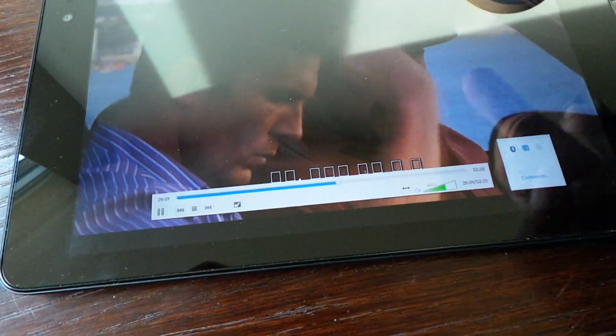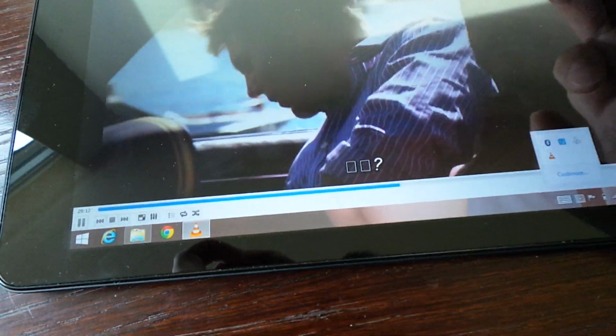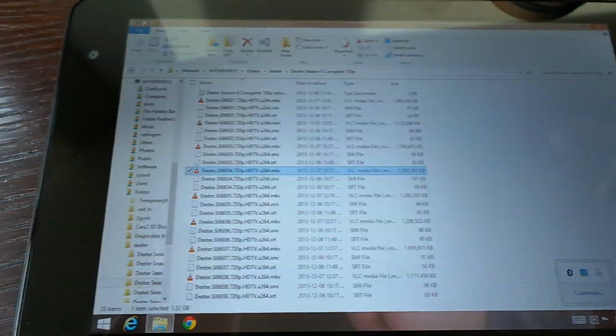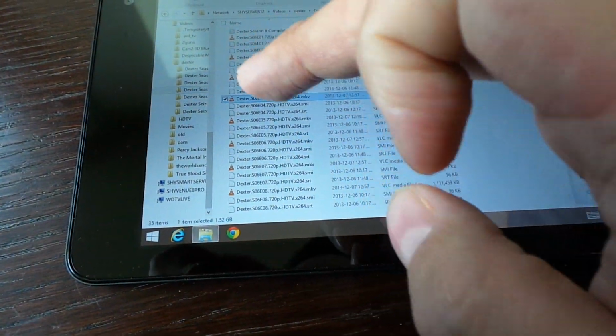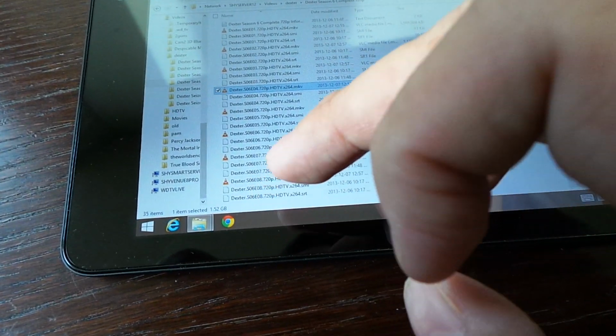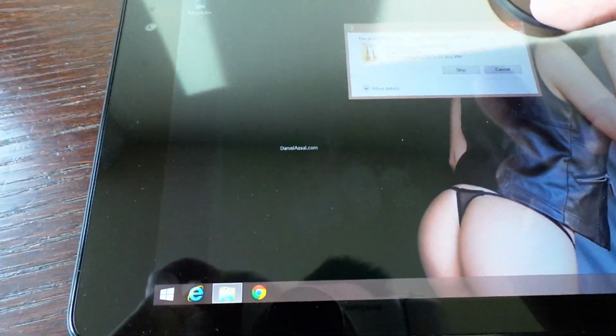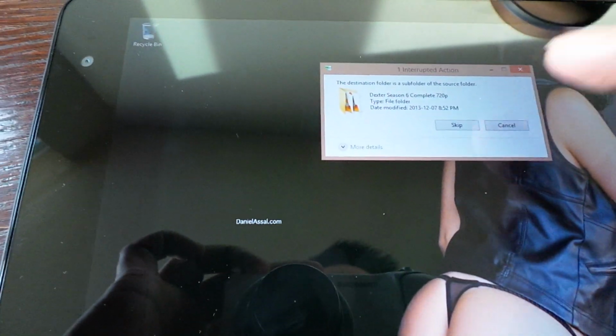Right? Perfect. So anyway, let's get out of this. Yeah, so this is VLC running in full-blown 8.1. You can run whatever you want. You can see your entire network. Oh, I don't know what I just did. But anyway, close that. Oh, look, I tried to copy something. Cancel.